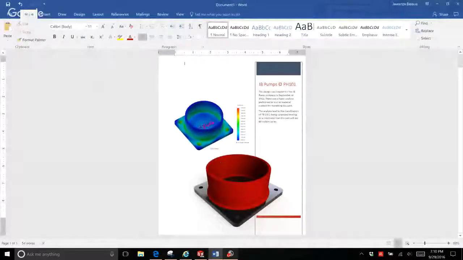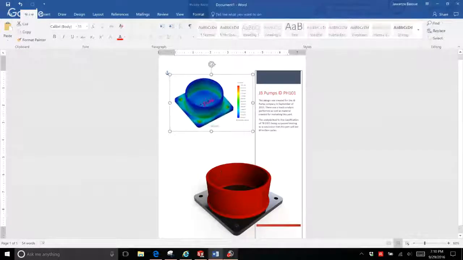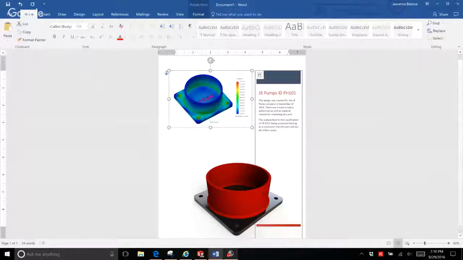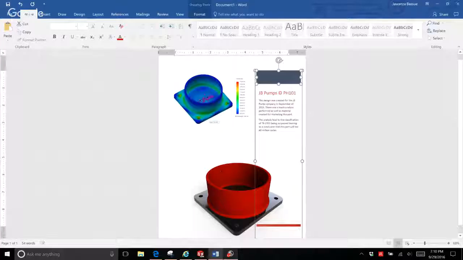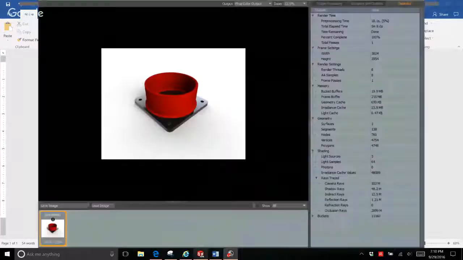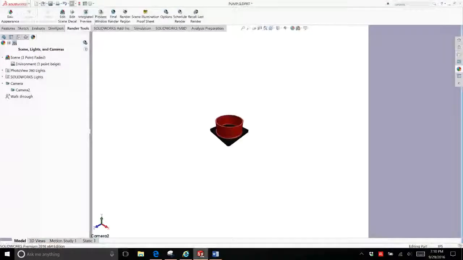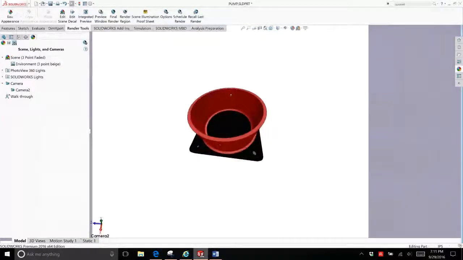Okay, I just got a question. Yes, I just got a question asking if you could put more than one rendering on the sheet. And yes, you can. You can put as many renderings as you like onto this design. I've only put one because that's all I rendered for now. But we can go back over into SolidWorks, and I can give a different perspective of this pump. That looks kind of weird, so we'll just go from right there.